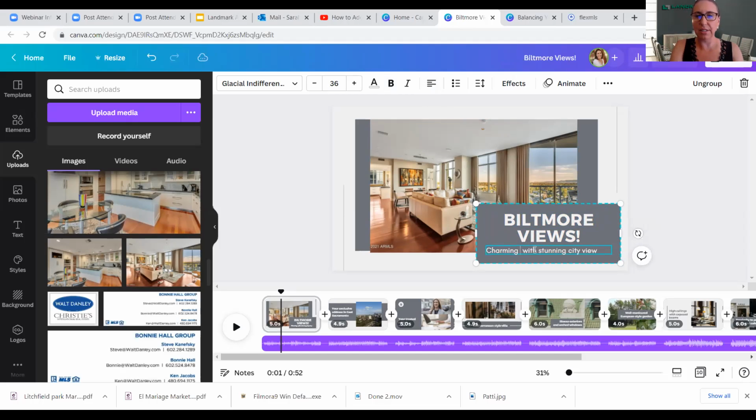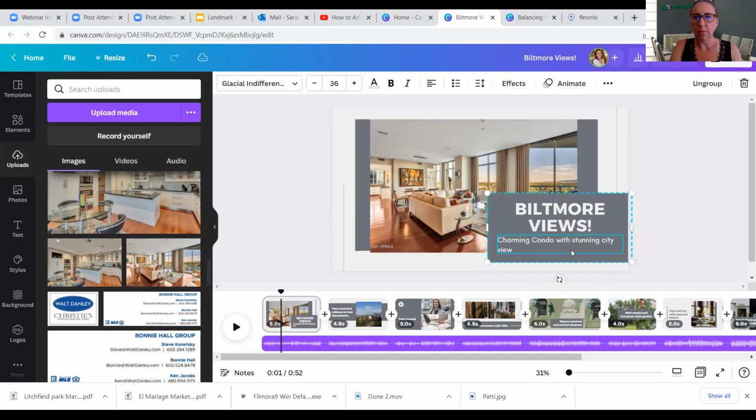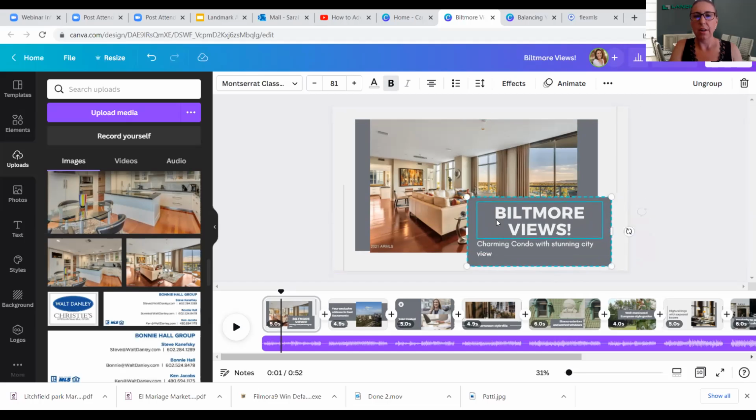Instead of villa, I'm just going to say condo. And then the text box too, you can move around and get them however you would like. So I'm actually going to click off of this. Then I can click on this, maybe move it around if I want it over here, over there. Awesome.